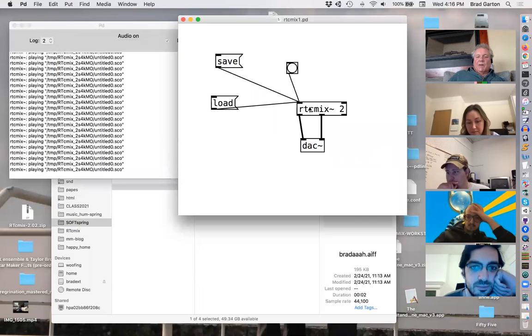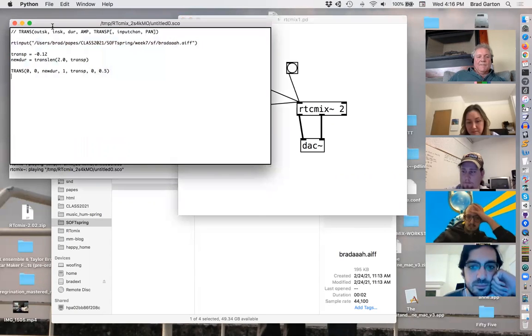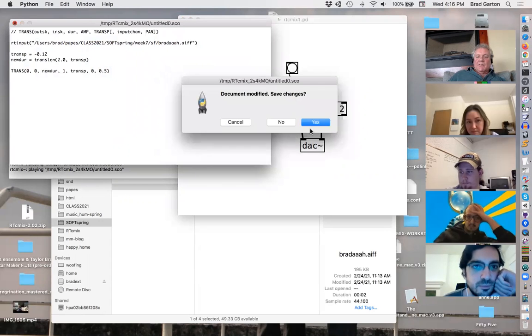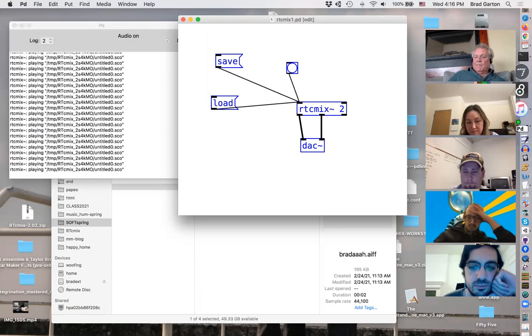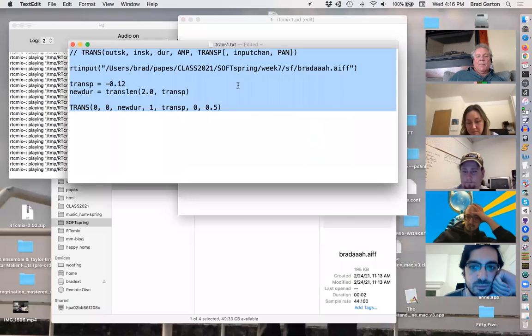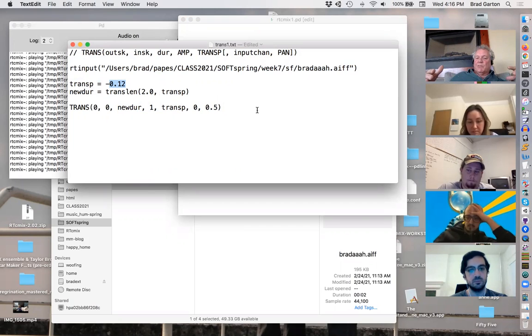Let's put it into our RTcmix folder here. Paste it in, and save it. Now, let me show you the score for it again. Where did that score go? Right here. It accesses this as its input. And trans is an instrument that basically just takes a transposition value and shifts the whole thing. It just does a resampling. It doesn't do anything fancy. It doesn't time stretch or time compress. And this is octave point pitch class, so minus 0.12 will shift it down by 12 semitones.